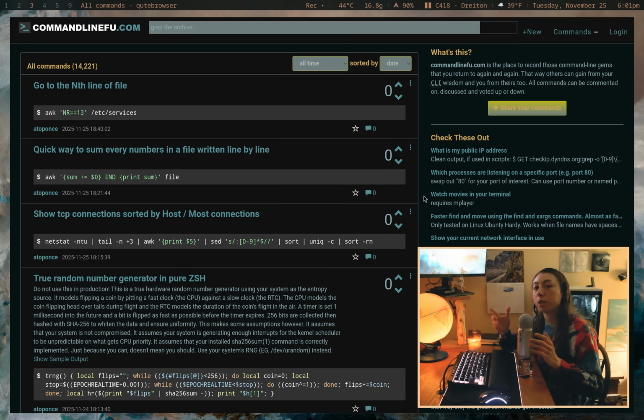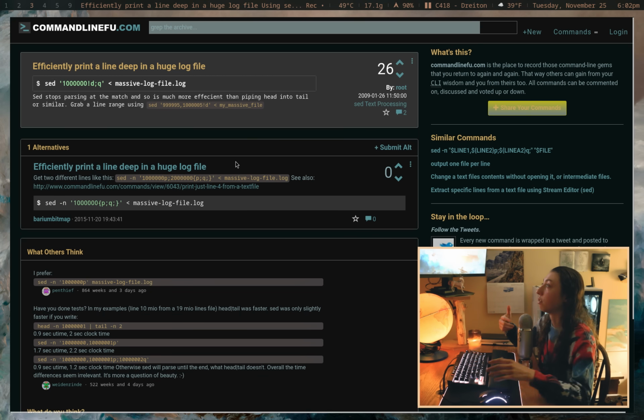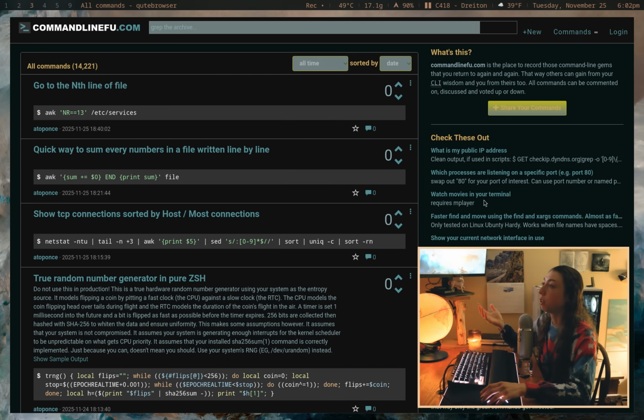This is a site for your best commands and command pipelines. So if you've got some really good awk pipeline that you're always using, you can upload it here. And likewise, a lot of people have uploaded all sorts of pipelines, both for classic stuff like awk and sed and grep, but also for more unique stuff as well, like watching movies in your terminal or sorting by IP address, querying Wikipedia over DNS. This is one of those sites that I'm always returning to.